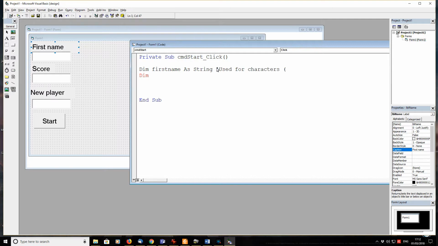In other words, numbers, letters and symbols. Okay. The next one we're going to talk about is a number type. There are two types of numbers that we need to know, and the first one that we're going to use is called integer.